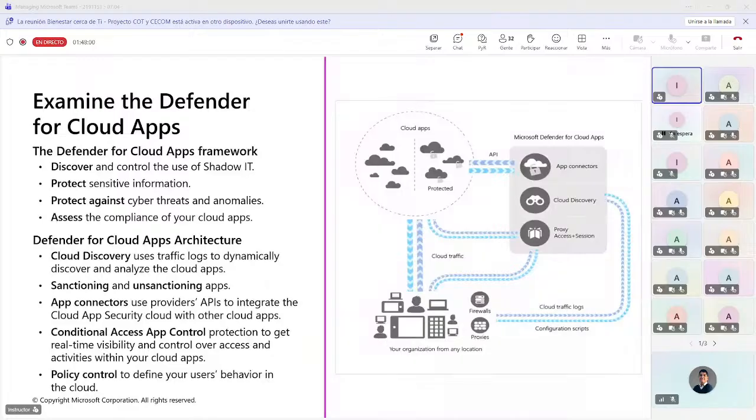One of the big ones that you start with is cloud discovery. Cloud discovery is awesome because you use that to map and identify your cloud environment and the cloud apps that are in use in your organization. Then you have the power to sanction or unsanction apps.